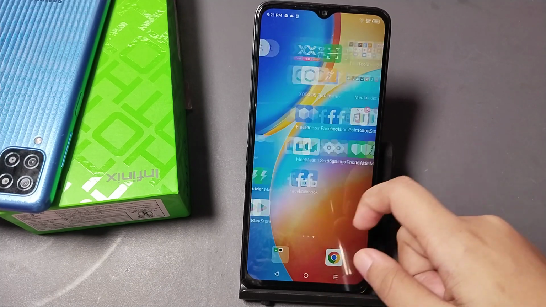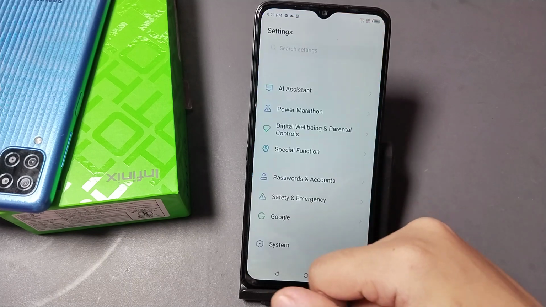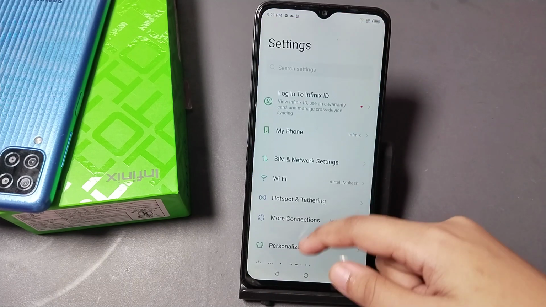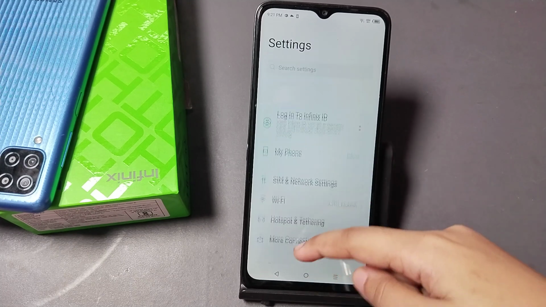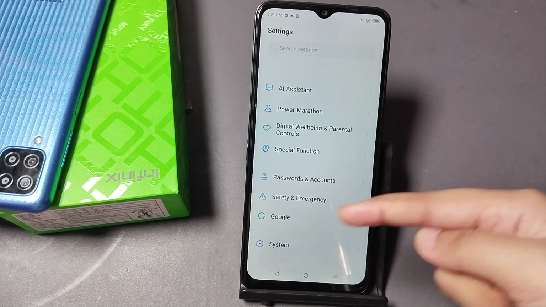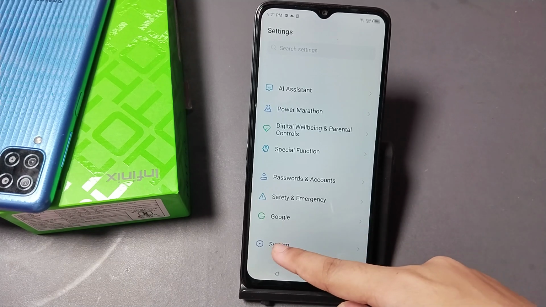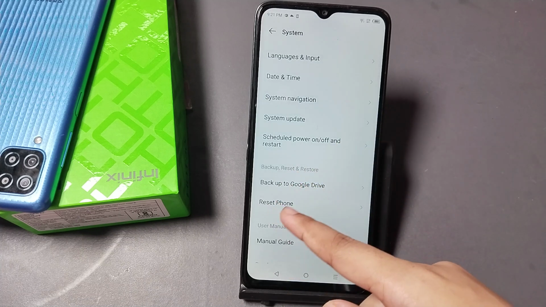Infinix Smart 7. So to solve your internet problem, friends, here you have to tap on Settings. When you move into Settings, from here you can scroll down. After scrolling down, you can see the System option at the bottom. So here you have to tap on System. After you tap on System, here you can see the Reset phone option.